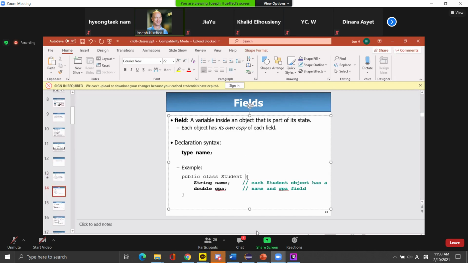Here's a class, public class Student. So a Student class may have two data fields, String name and double GPA. So these are data fields that pertain to that class.